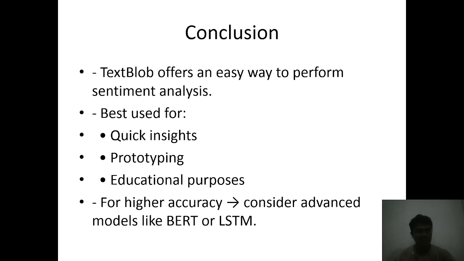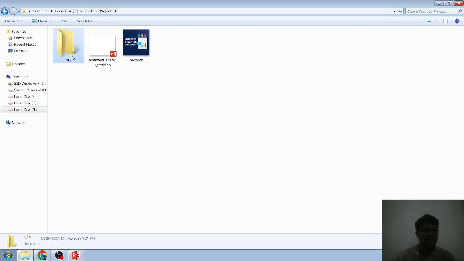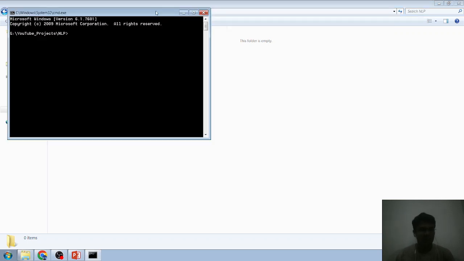Now we will take one small example and see how sentiment analysis can be done. Here I will open my command prompt and then VS Code. Okay, VS Code is open now.